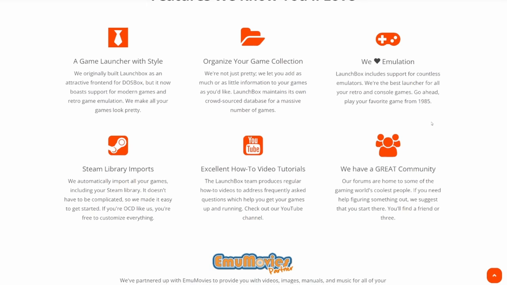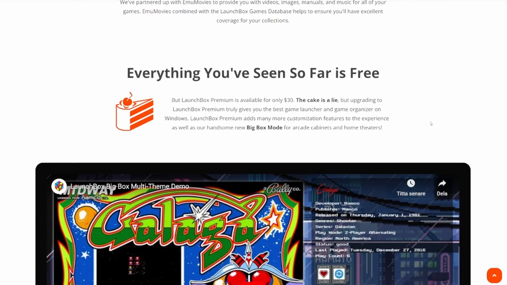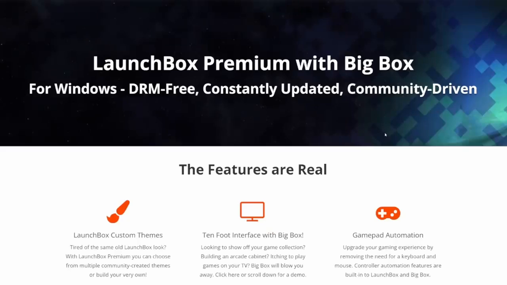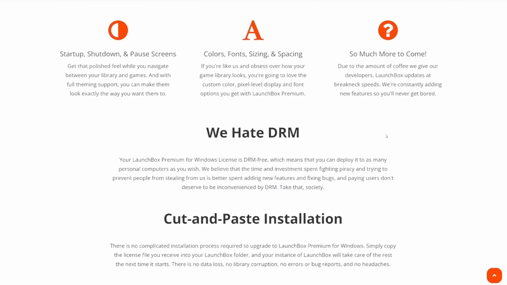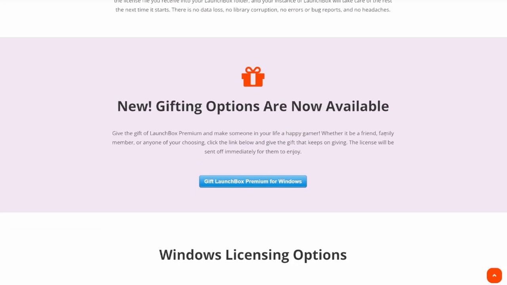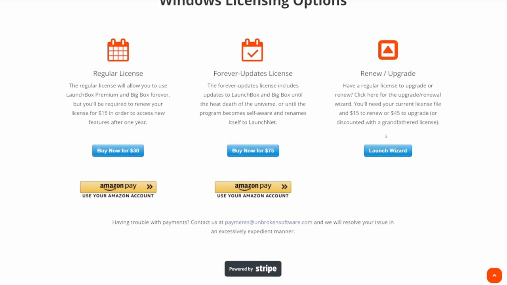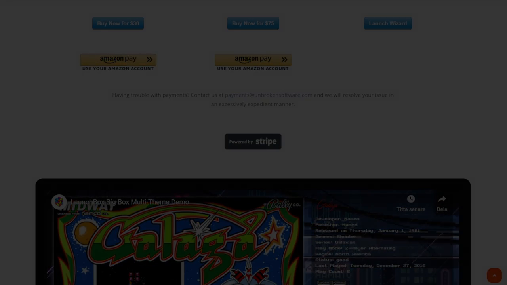We will take a look at the premium version today, but I will also try to tell you a few of the differences between the free and the premium version. I was supplied with the premium version code by the devs, Unbroken Software, but I'm free to say whatever I want about the app. So let's get started.